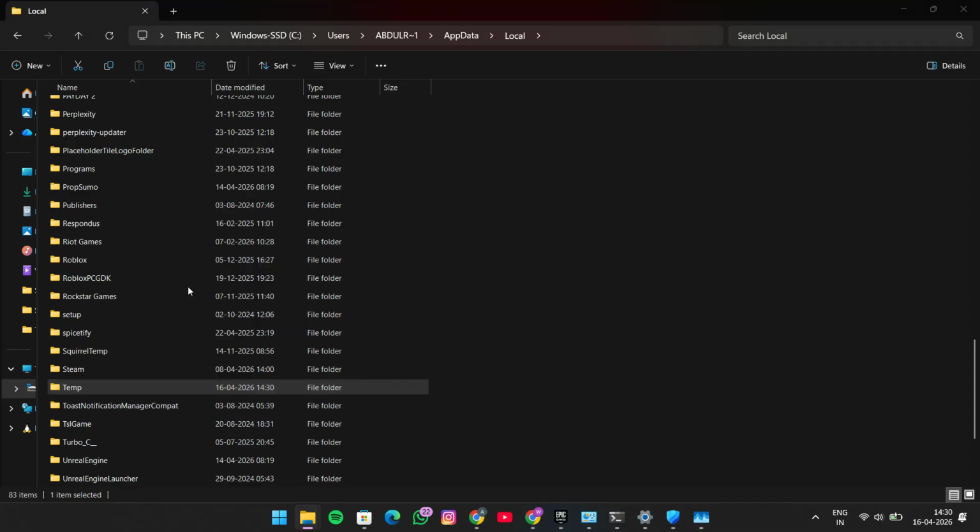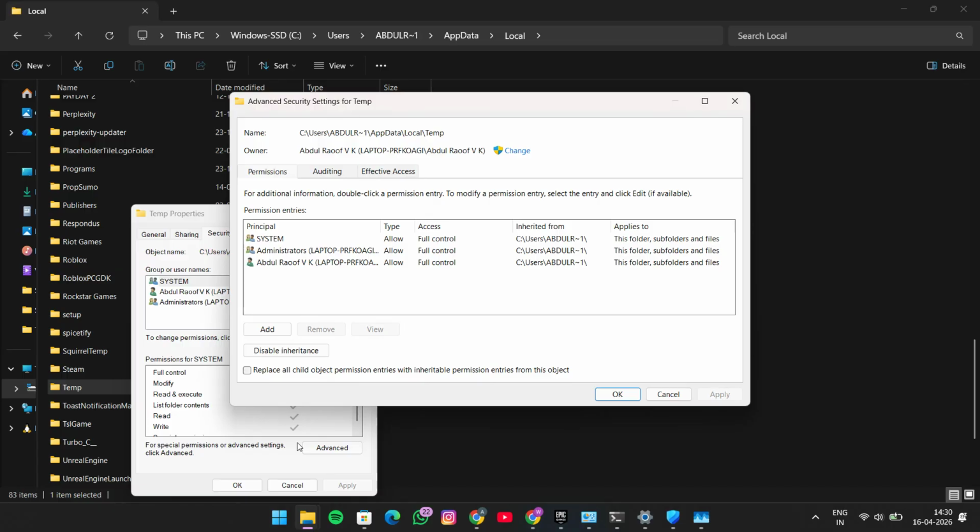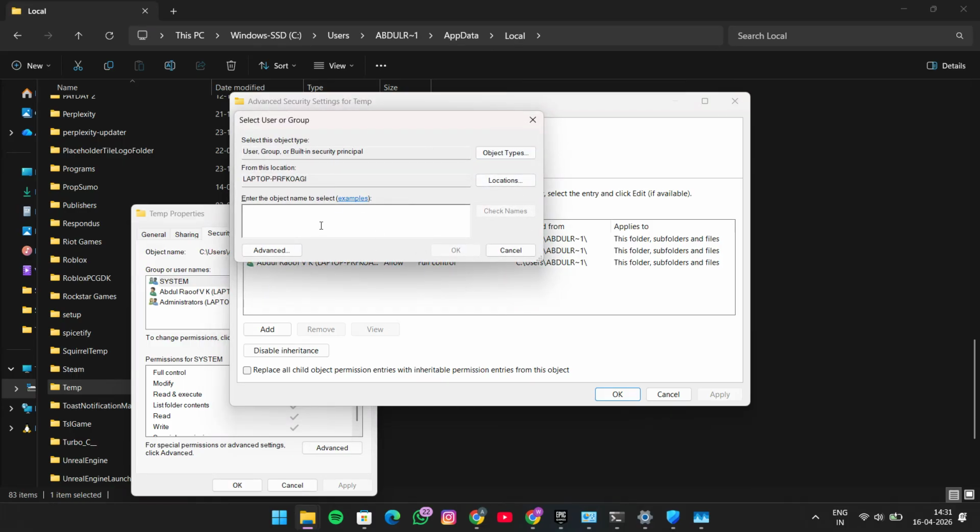Now in the Properties window, go to the Security tab and then click Advanced. This is where we can take control of the permissions that are blocking Epic Games from finishing the install. In the Advanced Security Settings window, look for the Owner section near the top and click Change. A box will appear where you can type a new owner name. Type Everyone, then click Check Names. If Windows recognizes it, click OK to confirm.